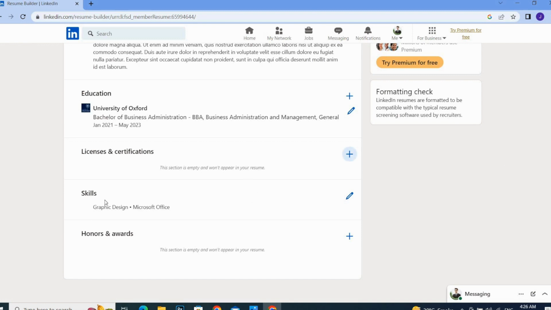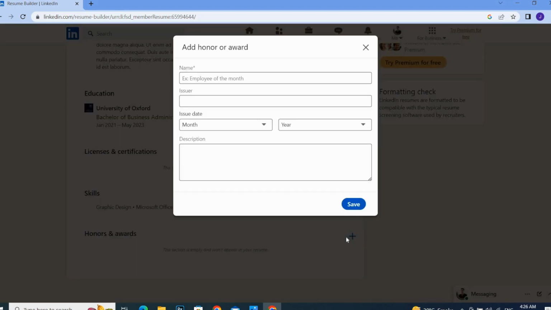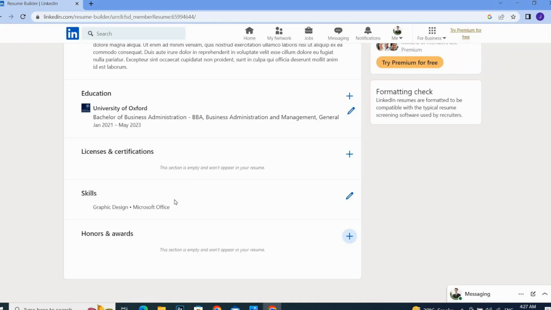And here I can add my skills. I've already added two skills over here. You can add more and more, and here you can add your honors and awards. So click on the plus button and you can add your honors and awards over here, and same as save it, and then certification, license, honors and awards will be shown over here.